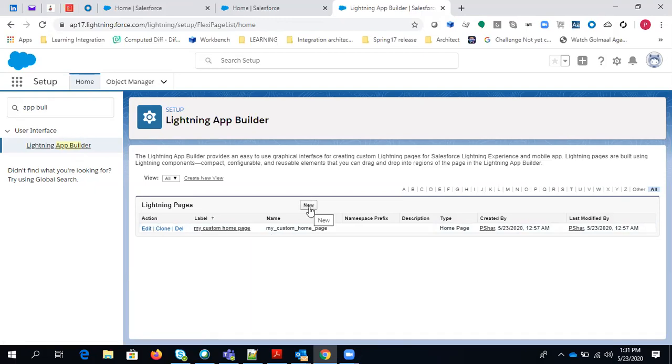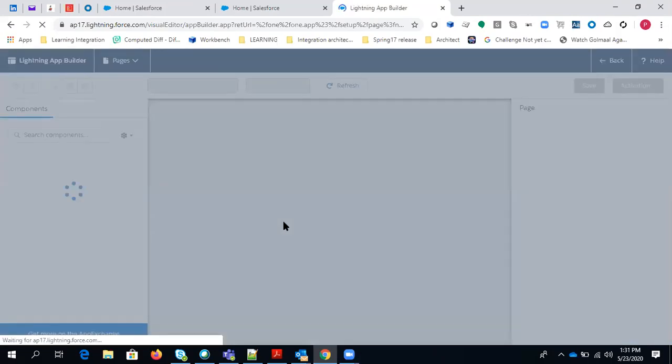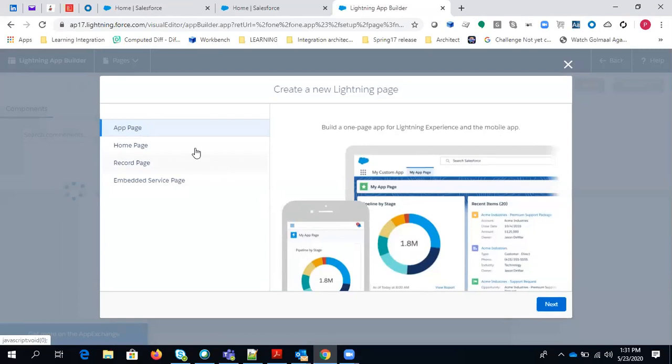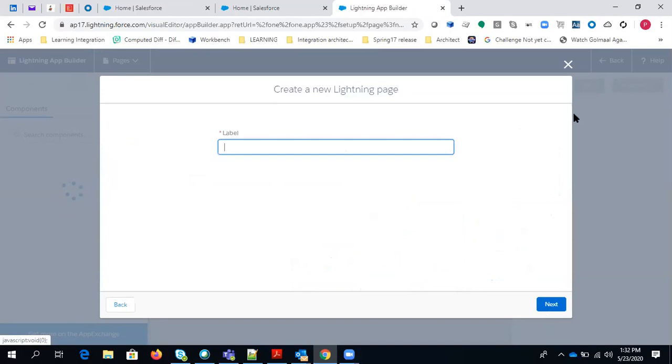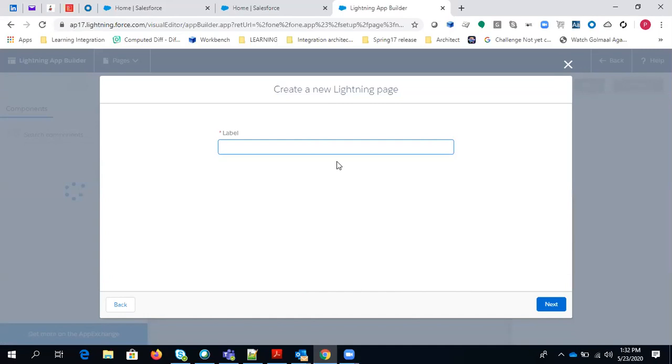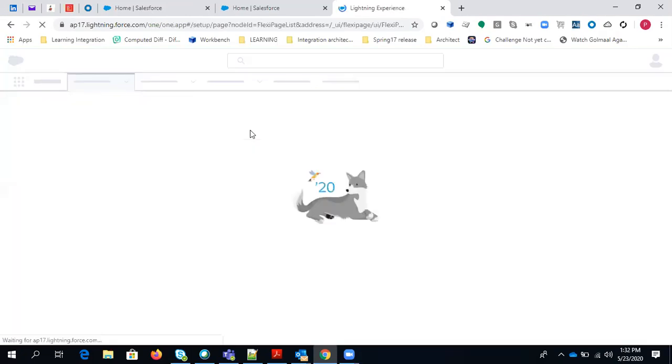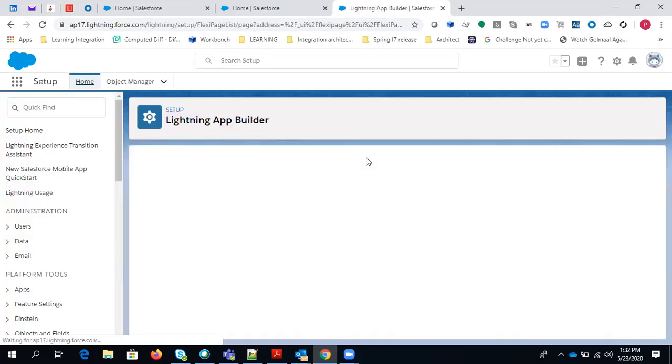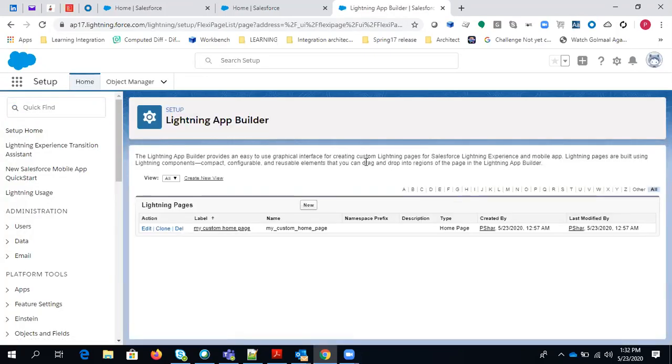And after clicking on new, you will get the option to create an app page, home page, record page, whatever you want. Let's say if you want to create a home page, then you can simply hit next, and other steps are there. So you can create your own page by just following these steps. So this is our home page in the Lightning Experience UI, and it is very much customizable. You can customize it as per your requirement or whatever you want to show.